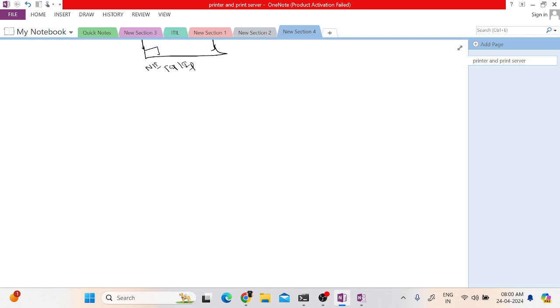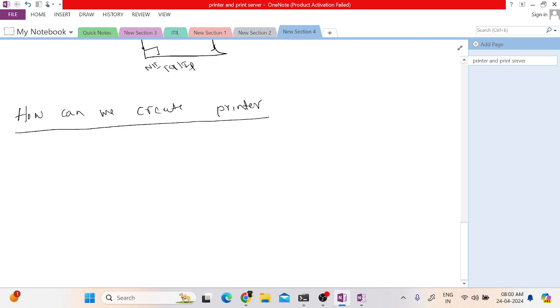Now if I ask you how can you create printers, how can we create a printer? Anybody has got any idea how you can create the printer? Say for example, I have brought a new printer, an HP 2600 LaserJet printer. If I ask you to configure the printer in your computer, how can you create it?